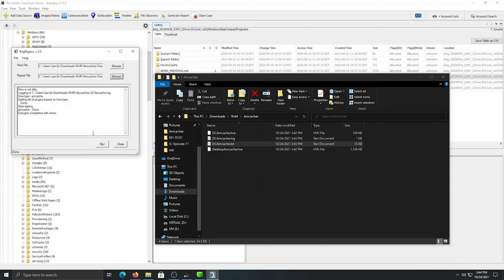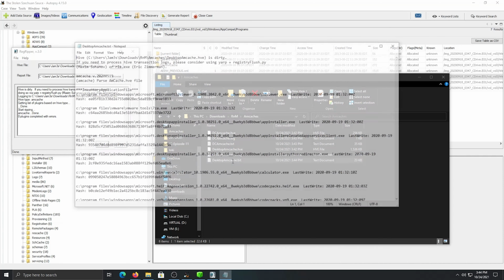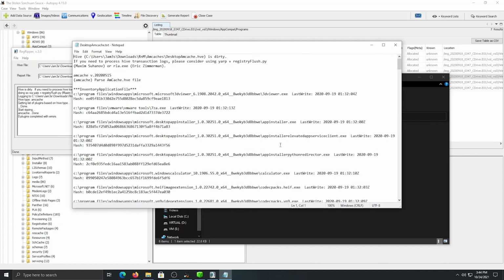Also, I guess we don't have to specify what file or what type of hive we're parsing. In RegRipper version 2, you had to do that. I guess now you don't have to. Alright, here we go. Now we've got some more interesting stuff. So that's like inventory.